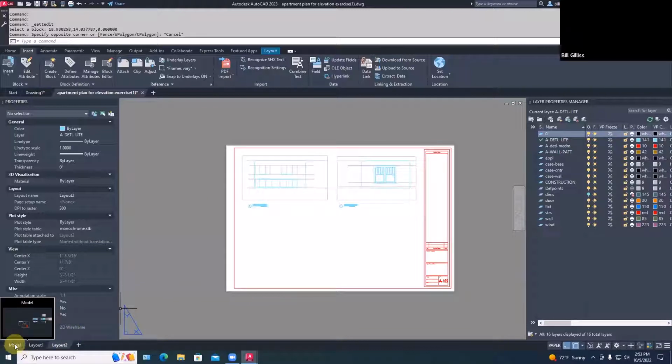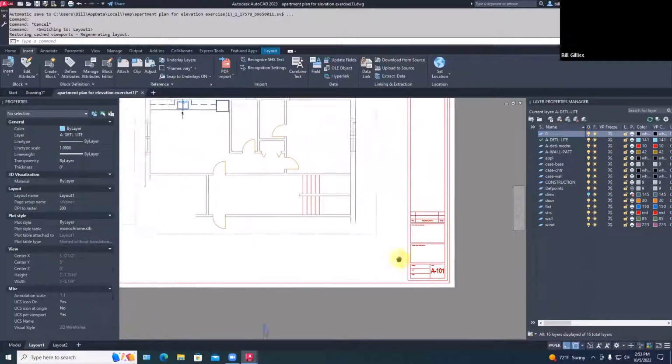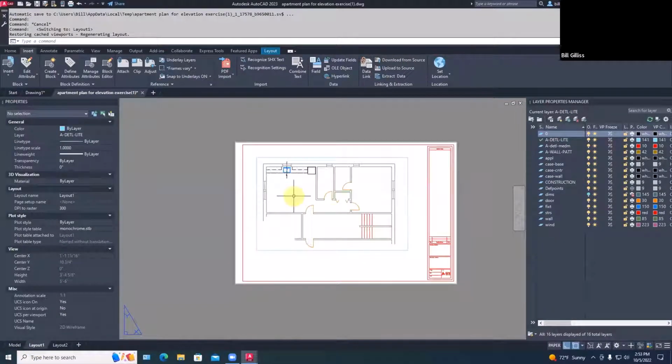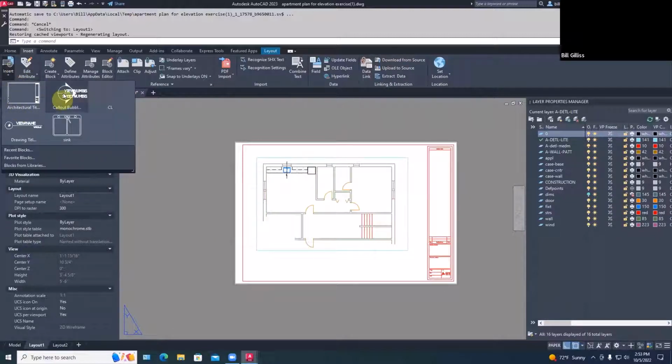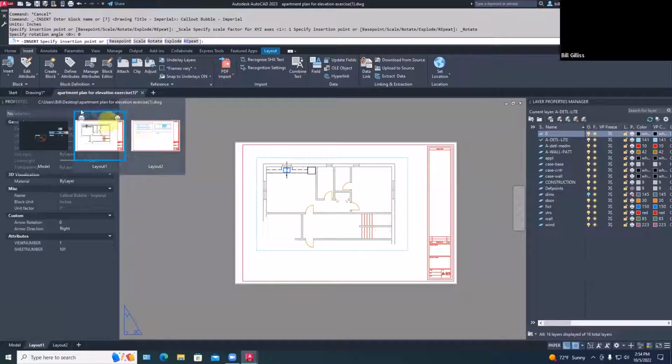We either do this in model space or layout. Let's try it here, since this is where people are actually going to be looking at stuff. We want to put in one elevation arrow looking north and one looking west. We've already loaded these here, and it's this one called the callout bubble. Click on that one.